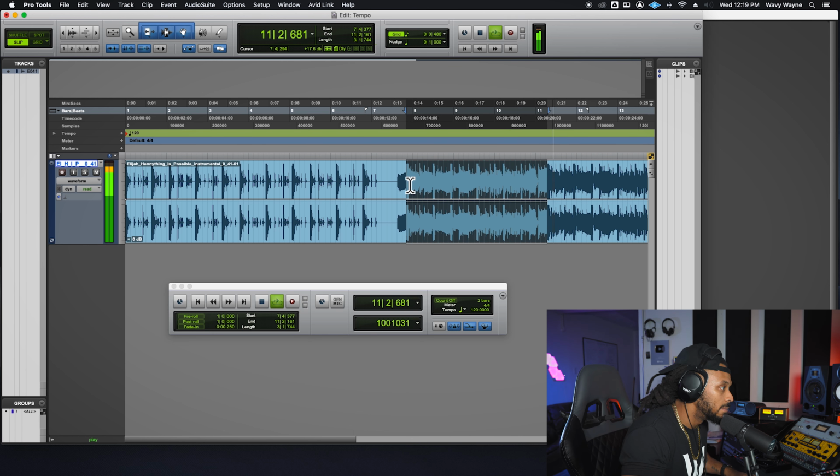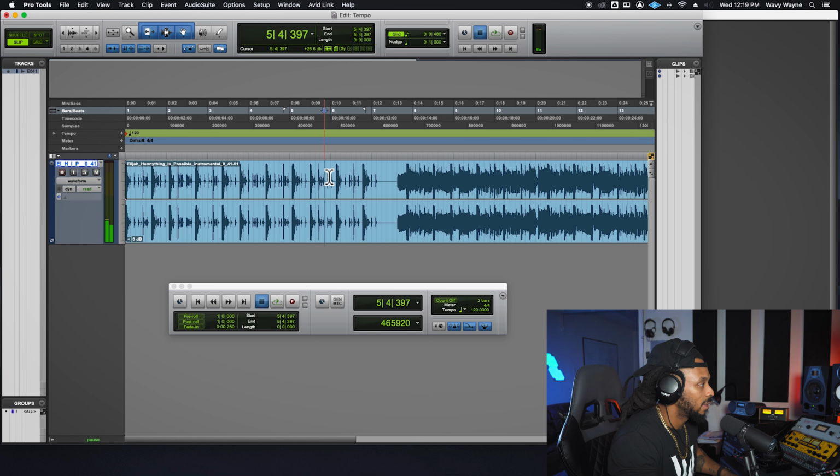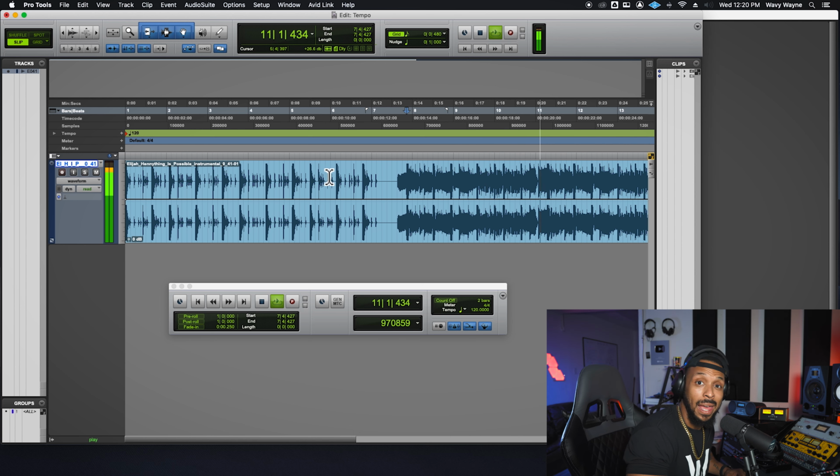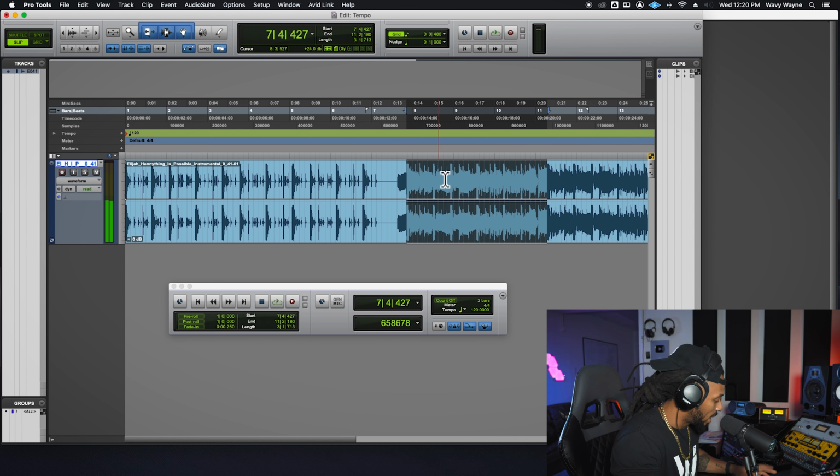2, 3, 4, 2, 2, 3, 4, and up. Okay, so I just made a two-bar selection. I'm going to do that again. 2, 3, 4, down. 2, 3, 4, 2, 2, 3, 4, and up, okay? So down arrow to start the selection, up arrow to end the selection.